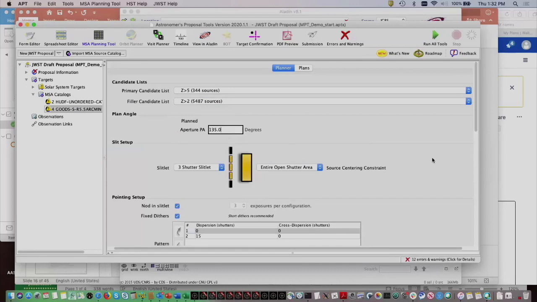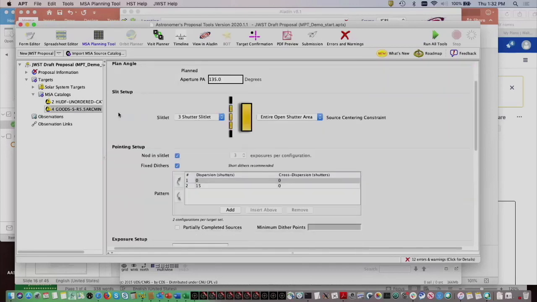Okay, so now we define the slit setup. The slit shapes that you have available to you as default are these 4 selections: 1, 2, 3, and 5 shutters. If sources are point-like, we normally recommend 3-shutter slitlets for those types of sources. So I'm going to use that because these are distant galaxies. They're most likely going to be point-like.